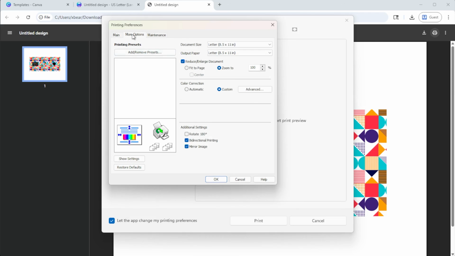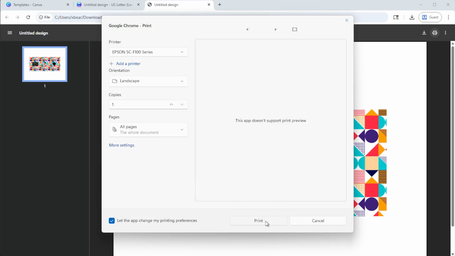Then we're gonna go to more options. You're gonna make sure the reduce enlarge document is set to zoom and make sure that setting is at 100%. Then we'll ensure the mirror image box is checked. We'll leave all the other settings as is, and then we can click OK and click print, and then you're done.